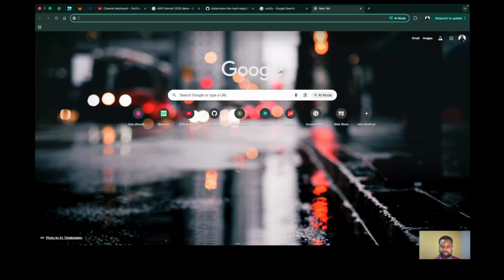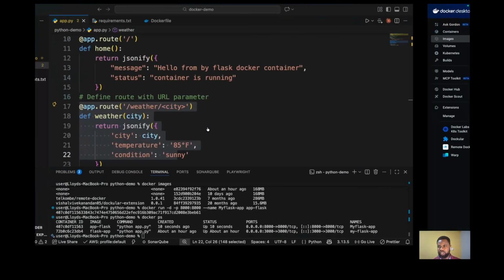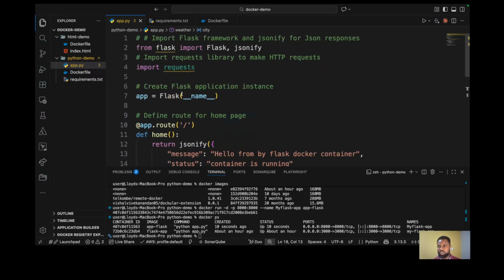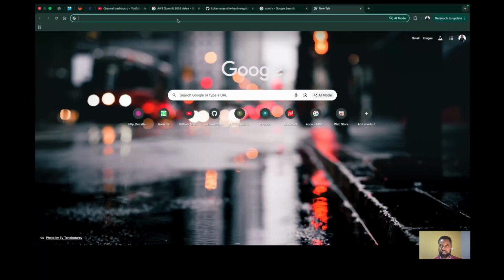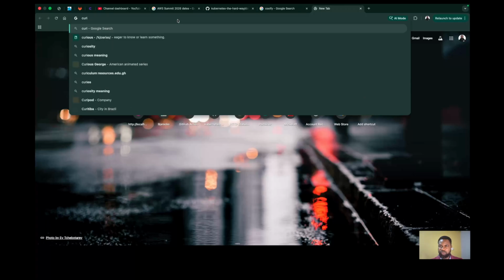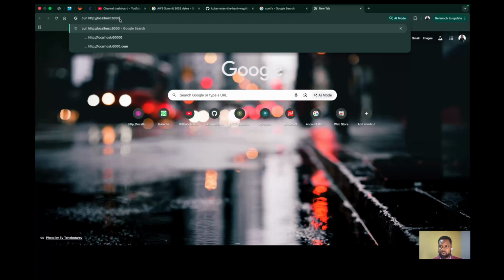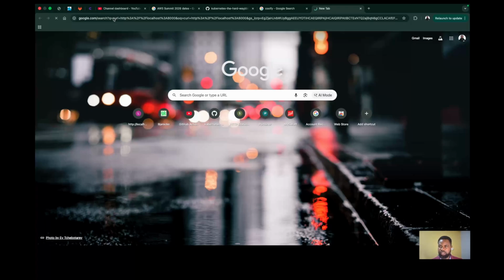The first one that we do is we are going to use curl. The reason why we are using curl is because we are not using any real API endpoint in the application; we are using jsonify to make this HTTP request. So that's why we are using curl. So curl, let's see, localhost, and change the port to port 8000. Let's see.